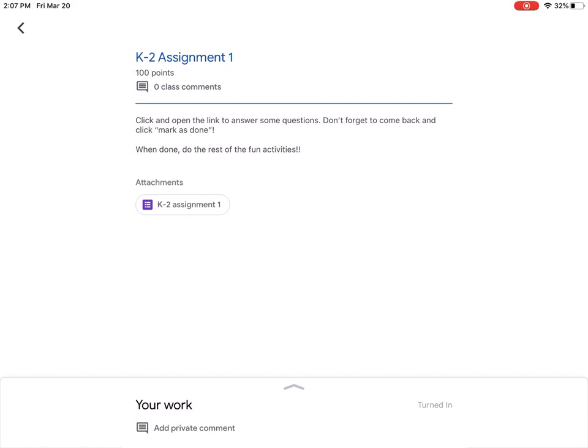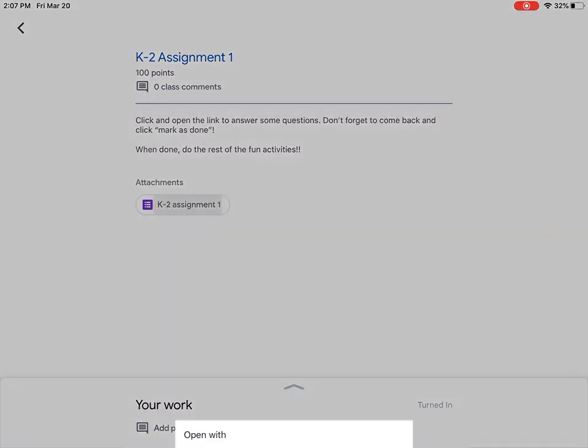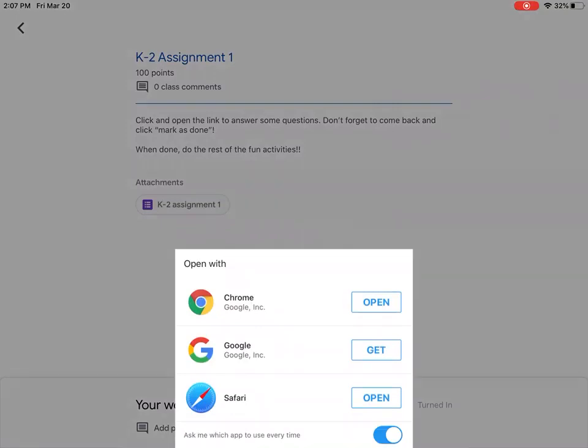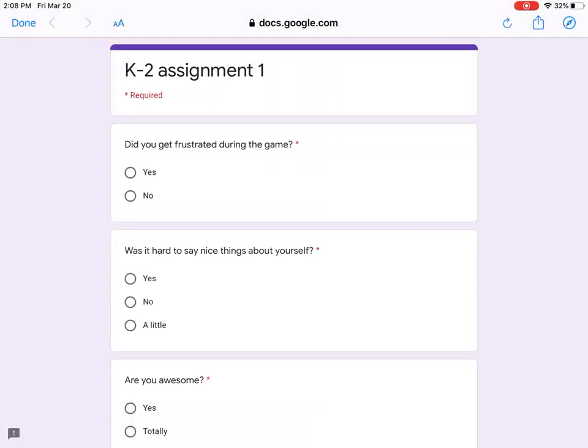You see the attachment, it says K to 2. It's very important you do the assignments and the lessons for your grade level. This is kindergarten to 2nd grade. So I'm going to go here, open with Safari. You're going to answer the questions. K to 2, assignment number 1.